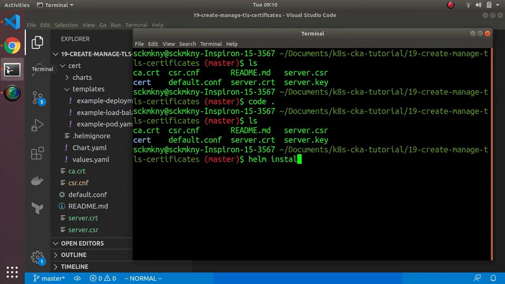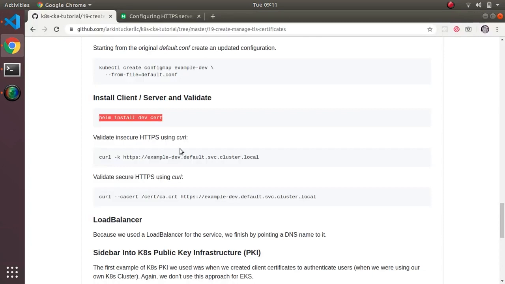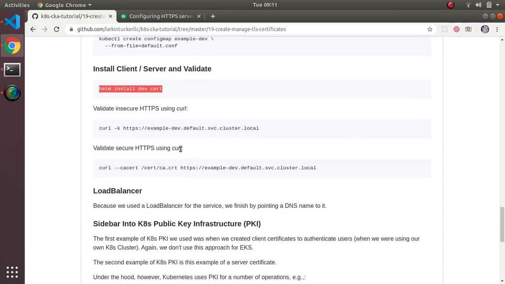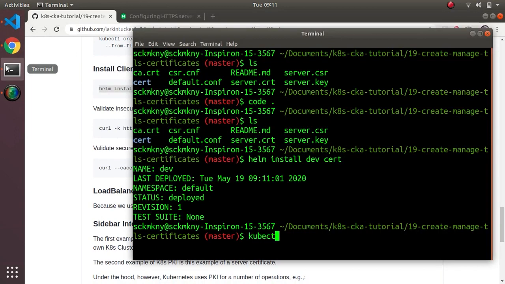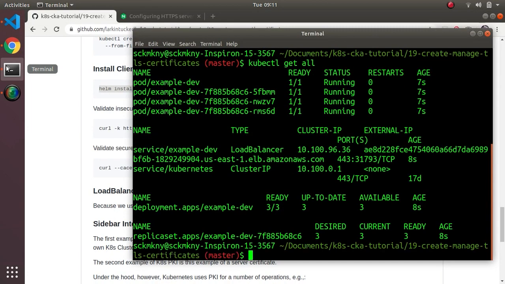Helm install, and we'll do some poking around. Okay, so if this works right, this should install. Right, okay, I know what we're doing. So I should do kubectl get all. Okay, so I've got my deployment, my replica set, and all my pods for my backends, right?